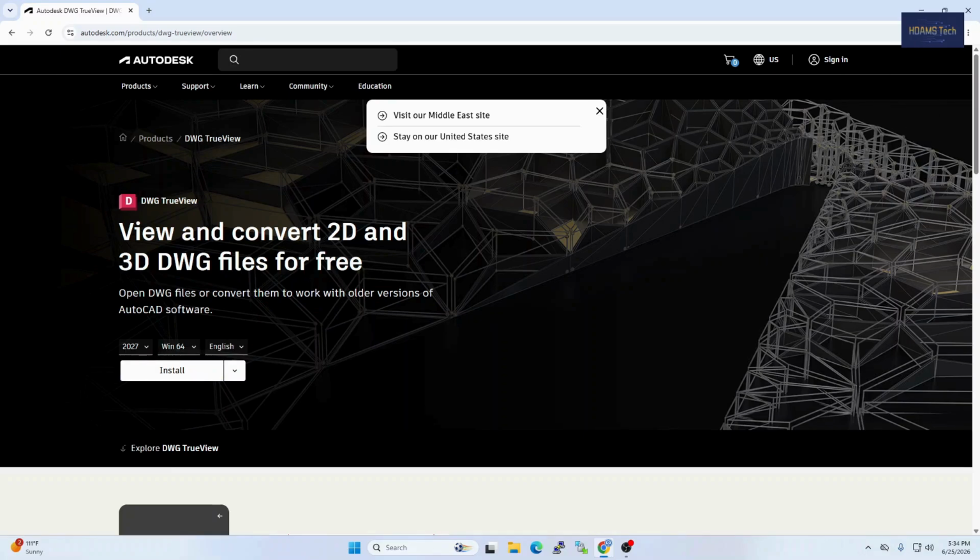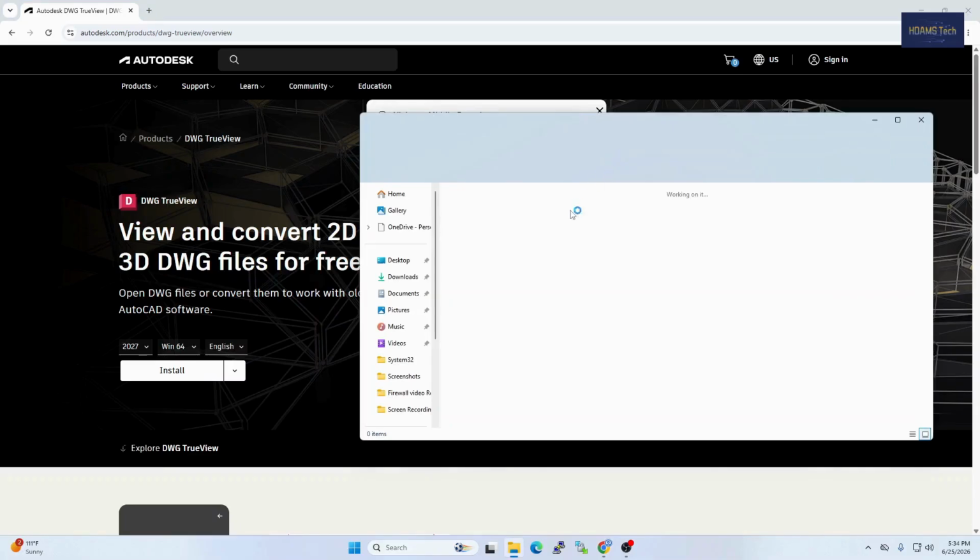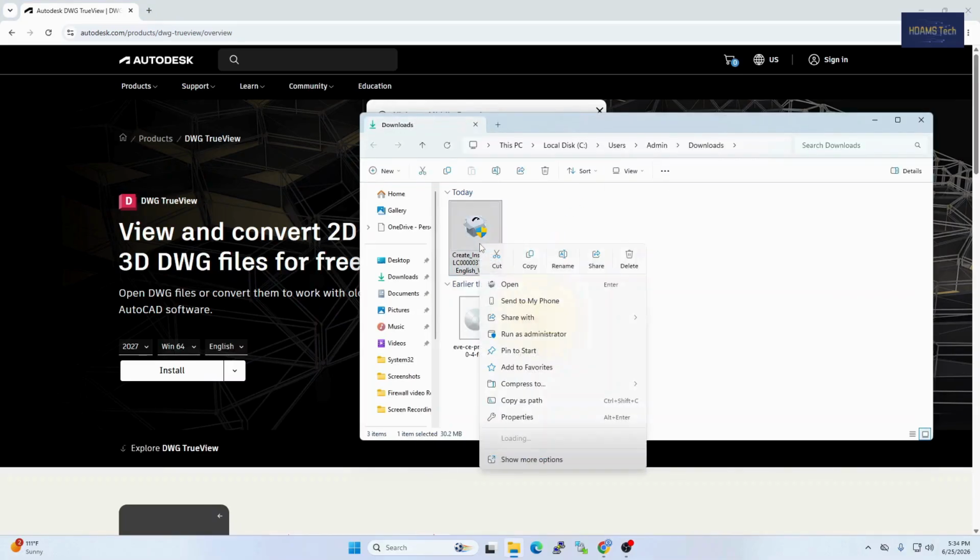So you can see here it is downloading. It is downloaded, the installer. So we'll open it, and right click, run as administrator.